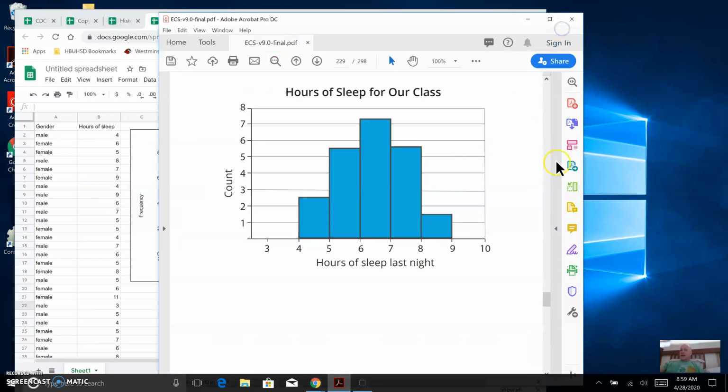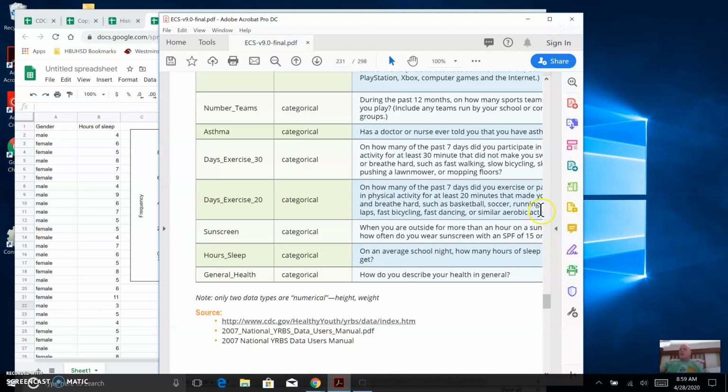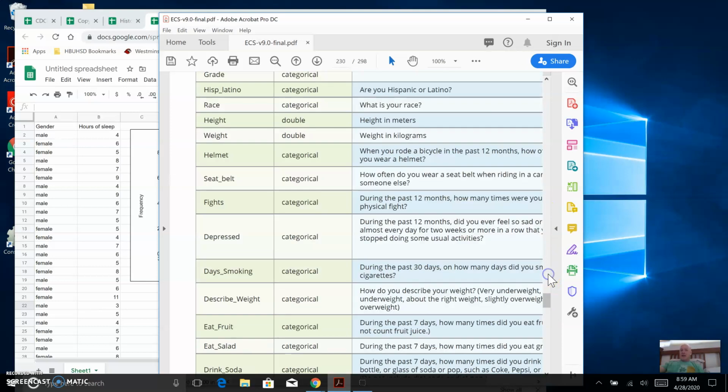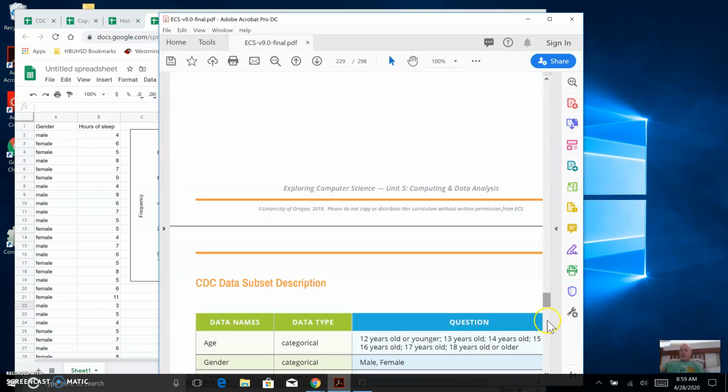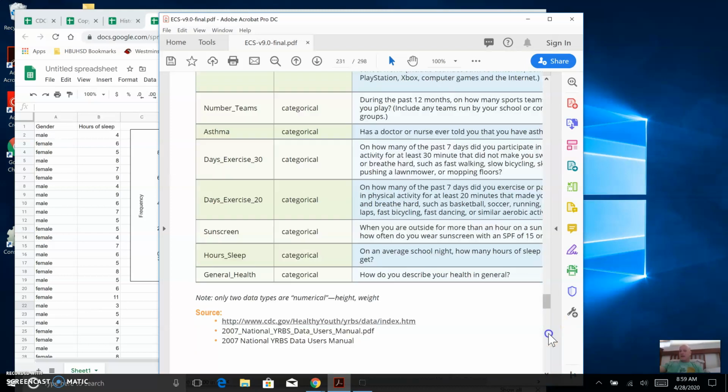Now, your job is, and let me go down, there's 2 elements of data in here that we can actually run this histogram on, and it is the height and weight, right? Those are giving us numbers. Everything else is giving us answers to questions, not numbers.